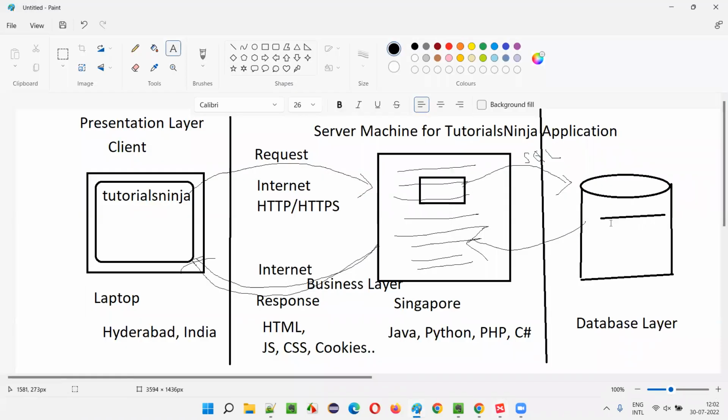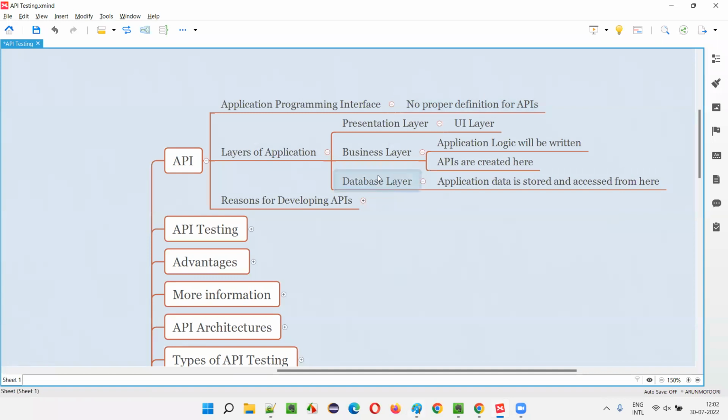The final layer is the database layer, where the application data is stored and accessed from. You will not only store, but you will also access. Sometimes you have to get the data from the database. Sometimes you have to store data into the database, modify the data, delete the data from the database, and many operations will be done on the database. That is the database layer.